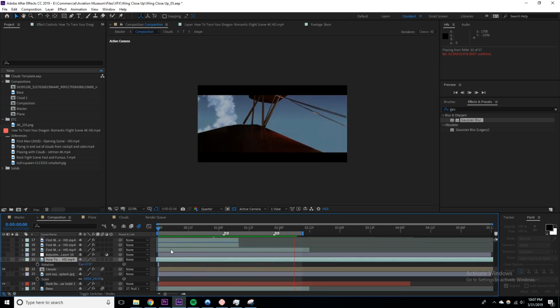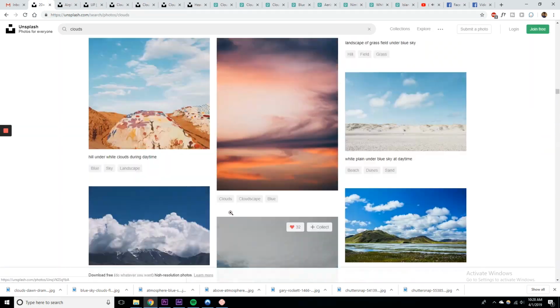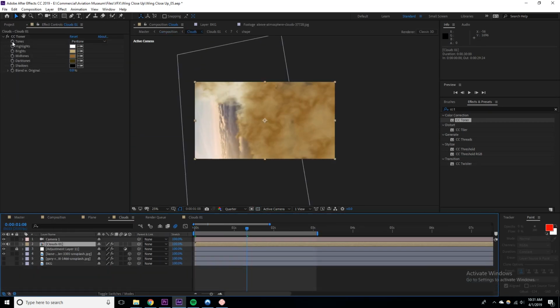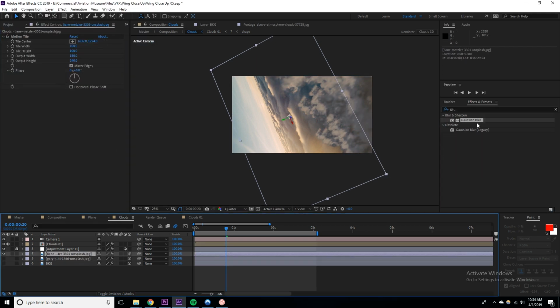From there, I have the clouds and I have the plane, but the background is missing a background. So I went into Pexels and found a few stock photos to use as a placeholder for the background. The next step was using CC toner to make the 2D clouds and the wing to be the same color as the color of the clouds in the picture.